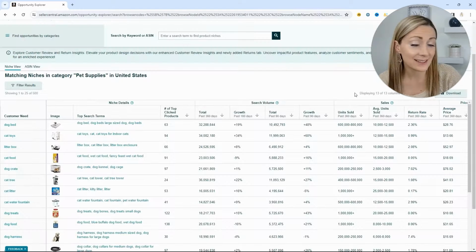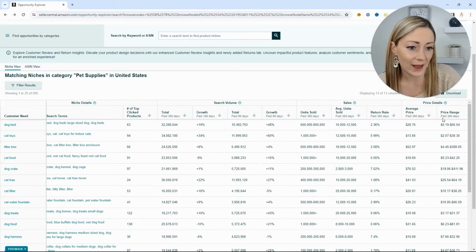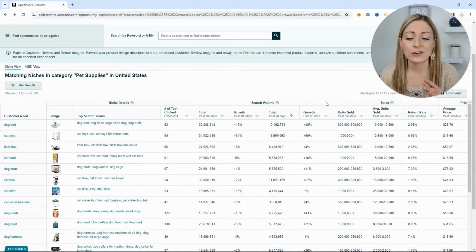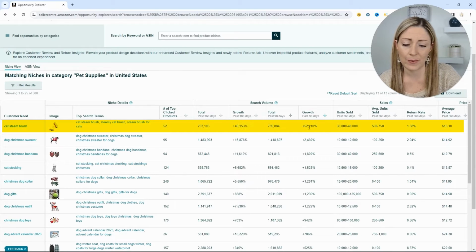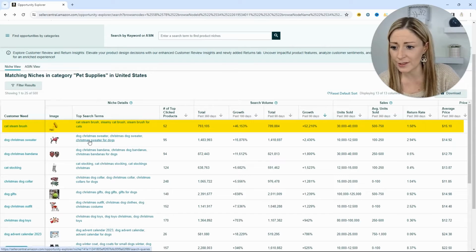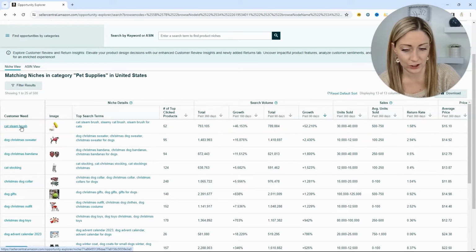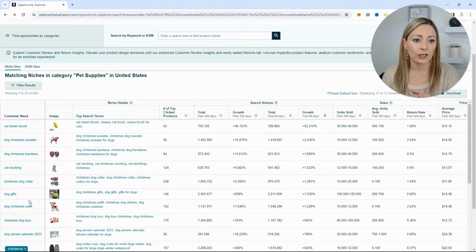Next, we have the sales, the units sold, the average units sold, the return rate, the average price, followed by the price range. And we can filter these to go highest to lowest, lowest to highest. So here I can see the growth in the past 90 days has really increased for a cat steam brush. And then these next ones here make sense because those are seasonal. We see some Christmas things, stockings. Those are ones that you really would not want to include right now in your broad research of your products, because it's not going to be relevant for the entire year.